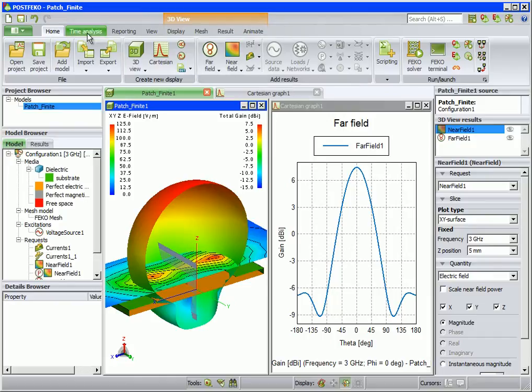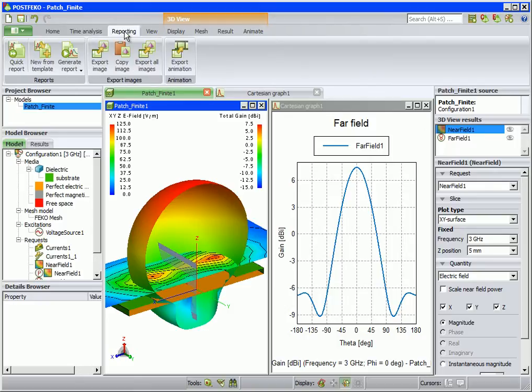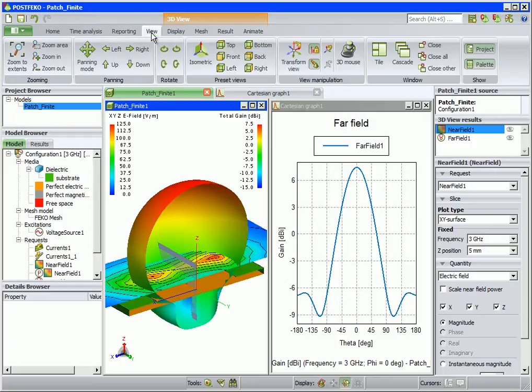The Time Analysis tab operates on existing frequency domain data and provides results in the time domain. The Reporting tab is for the export of data, automatic report generation, exporting of images, and also the exporting of animations. Then lastly, for the default tabs, we have the View tab. It is for zooming, camera angles, and general view changes.